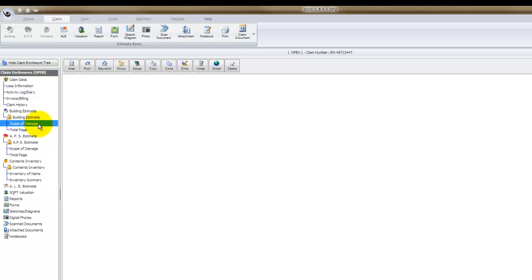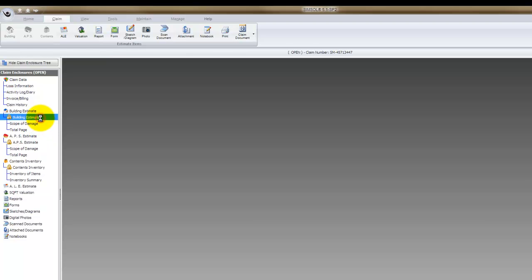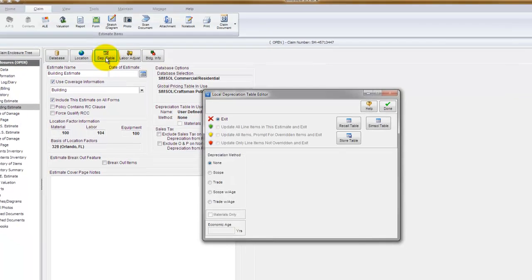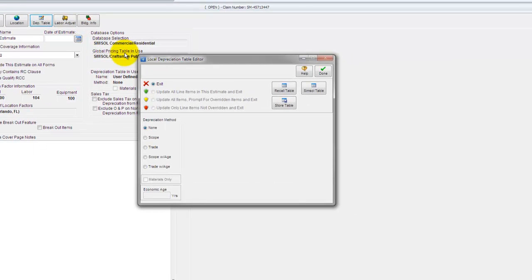So to do that, I'm going to go to the building estimate screen. Come to the top here, click on Depreciation Table. This brings up the local depreciation table editor. As I'm looking at the screen on the bottom left here, you'll see there's 4 different depreciation methods. And what that's basically telling me is there's 4 different ways that I can depreciate my repair items, based on a certain criteria that I select here.